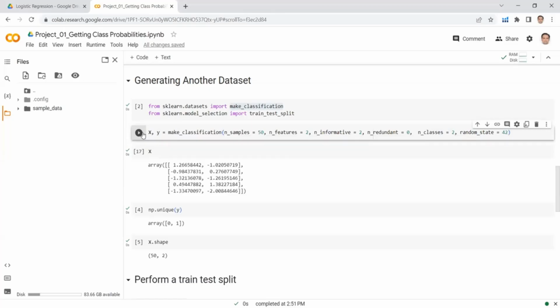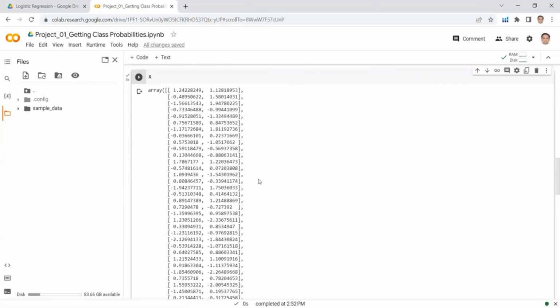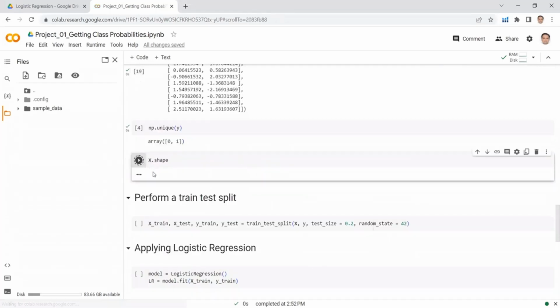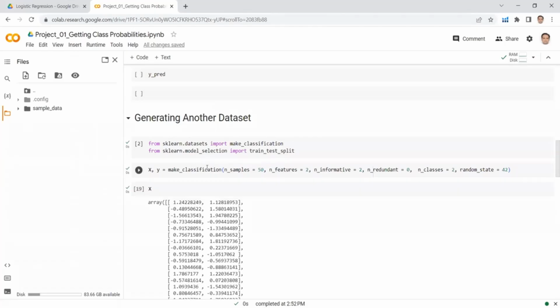Now run this cell, and if I run this, I have these 50 samples and 2 features. So this is the advantage of make_classification. Every time you run this, you can get a different data set, and if you want the same samples to be produced every time, you have to pass random_state equal to 42. So that is the description of the function make_classification.